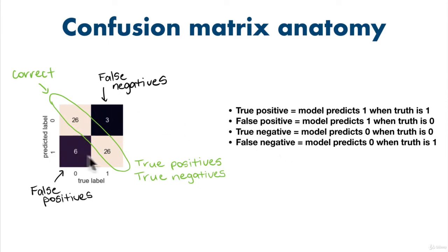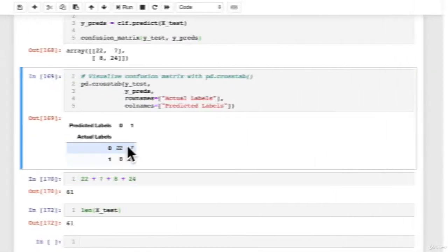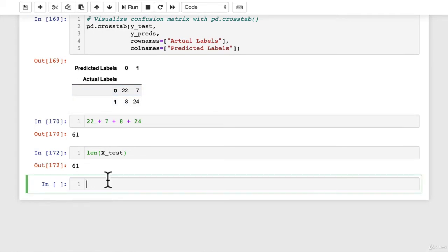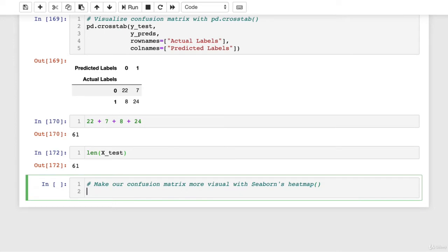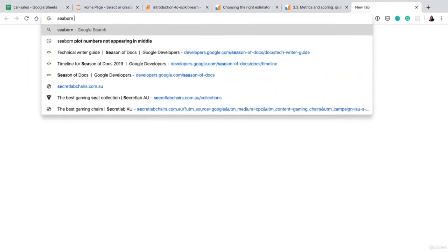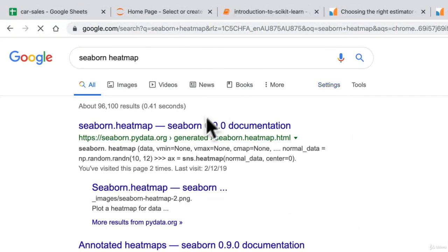So how would we replicate something like this, which is again a little bit more visual than our crosstab? One way to do so is with, let's make a comment here, make our confusion matrix more visual with Seaborn's heatmap. Huh? You might be going, Daniel, what the hell is Seaborn? Well, if we go here, Seaborn heatmap, this is what I do whenever I don't know something. We go Seaborn heatmap.